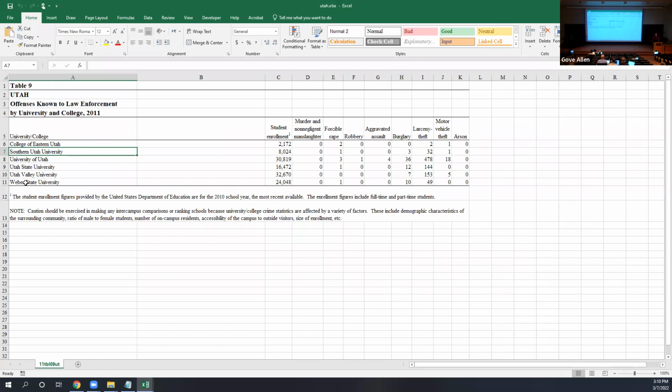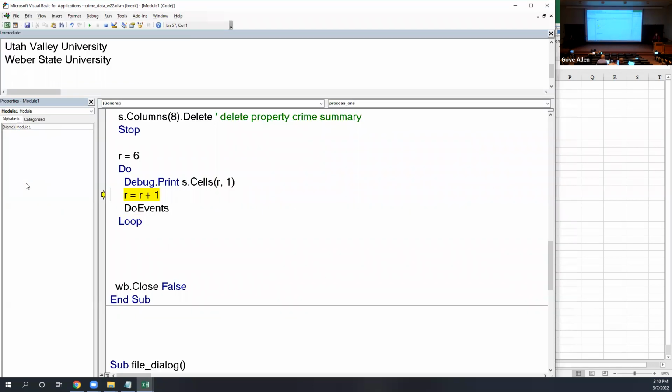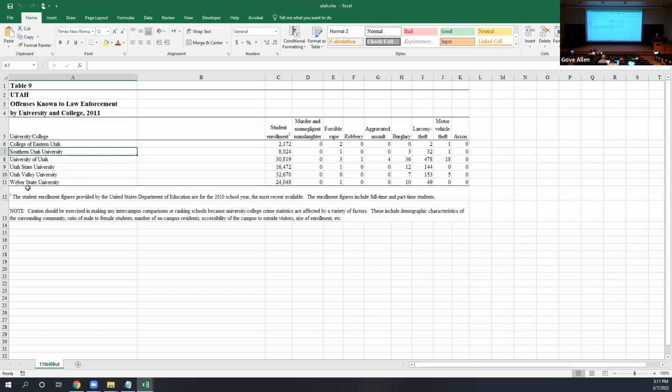So we've just printed Weber State. I'm going to go one more. I'm moving R forward by 1 more. So R now is referring to row number 12. So what can I do looking at this cell right now to tell I'm at the end of the list?